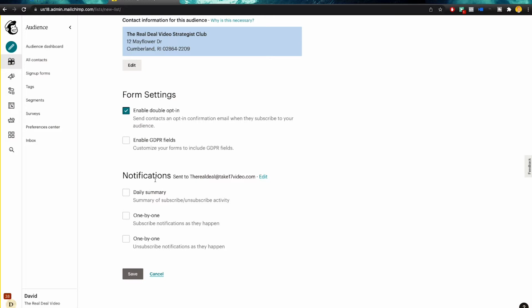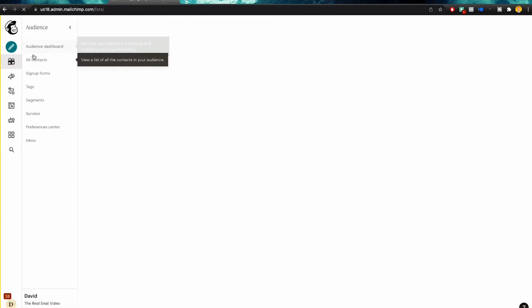So notifications, these are notifications that you can actually have sent to yourself. So this is the email that this account is under. So if you want a daily summary of your email activity, one by one, etc., you can do that. I don't typically do this. Then you would go ahead and click save. I'm not going to save because I don't want to actually save this audience. So we'll go ahead and click cancel.